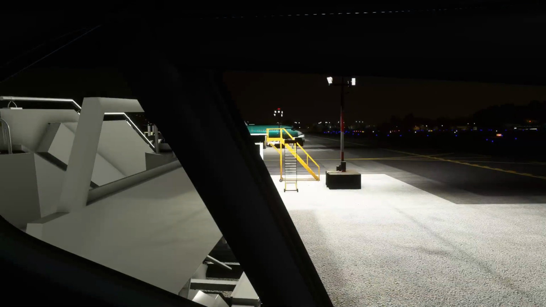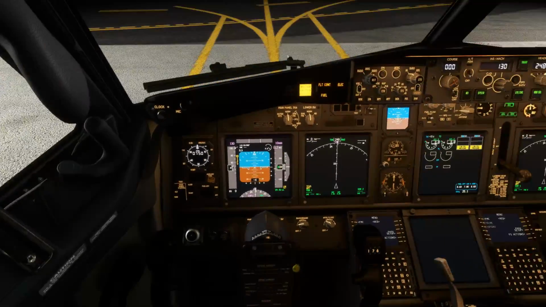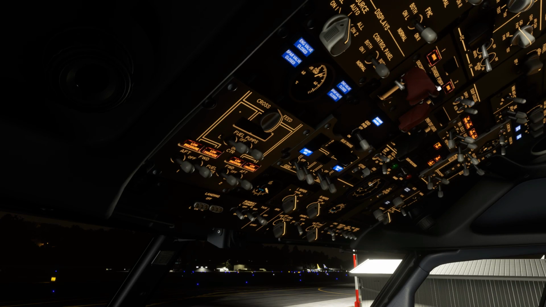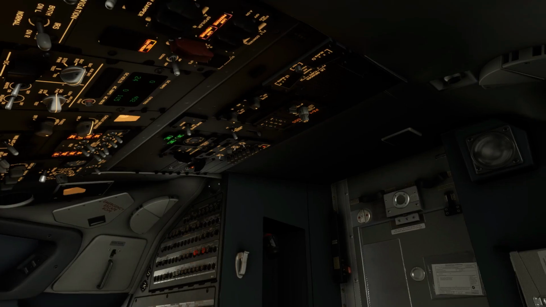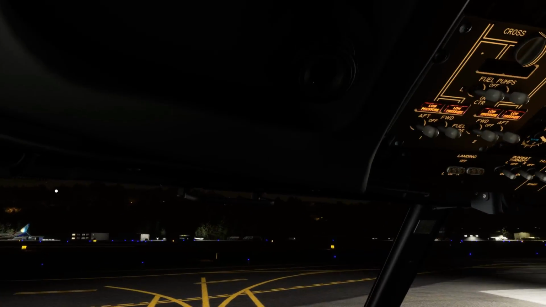Just loaded in, and everything is looking rather nice. It's very, very nice here at Renton, and everything looks perfect. I'm surprised the sim isn't lagging like crazy, but it's not.